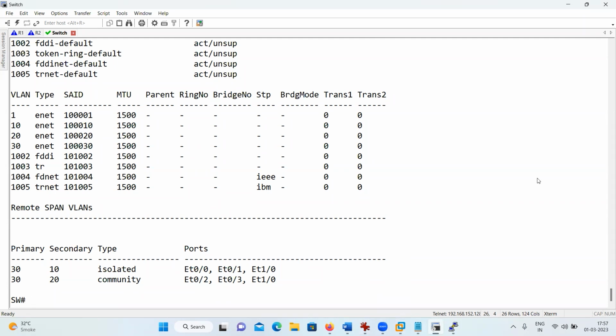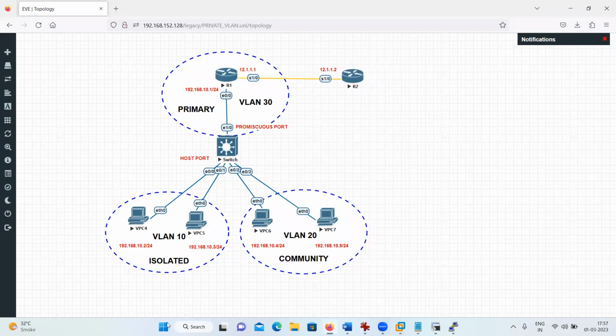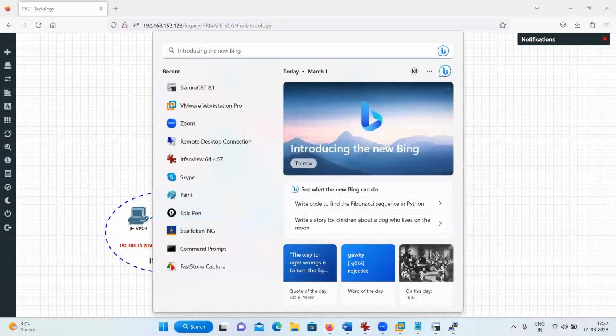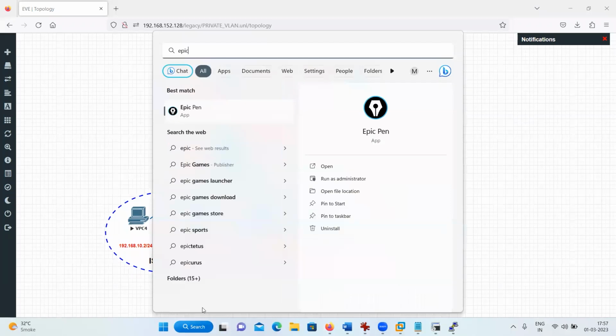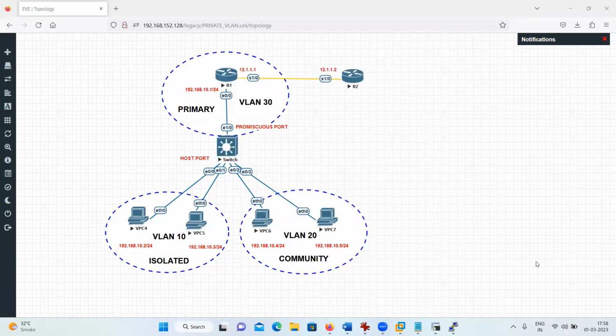Sir, they send email to each other by net or not? See, if they are sending the traffic out, one minute, I'll show you.